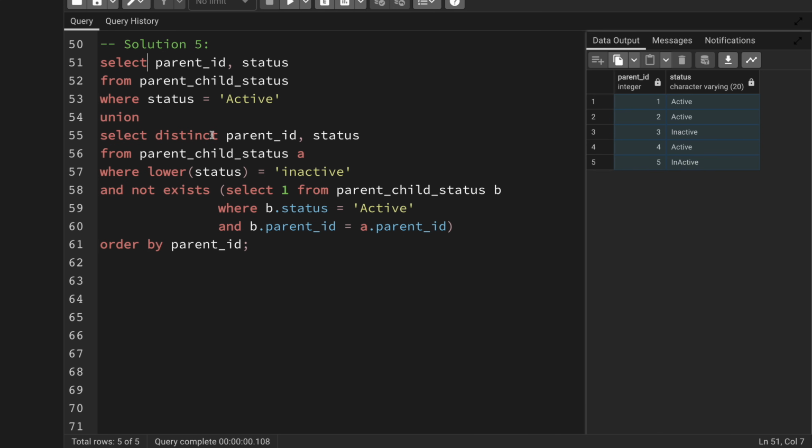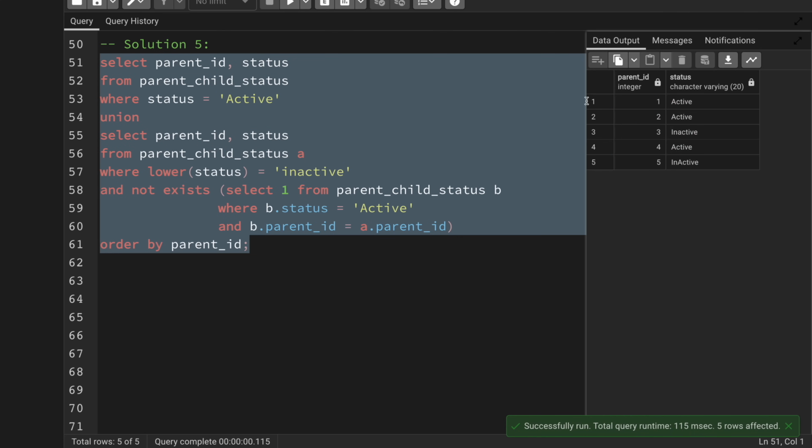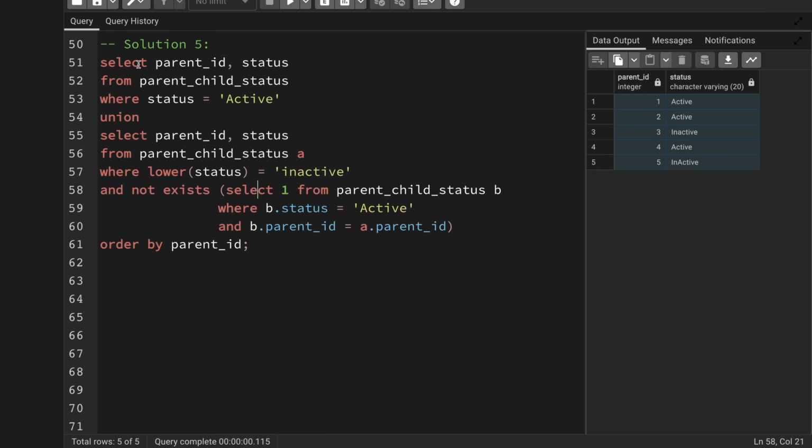So I will remove the distinct from both of these queries. Okay. And then I'll run this whole query. And you can see that I am getting my final output. Okay. So this is my solution number 5, where I'm mainly using the union clause.